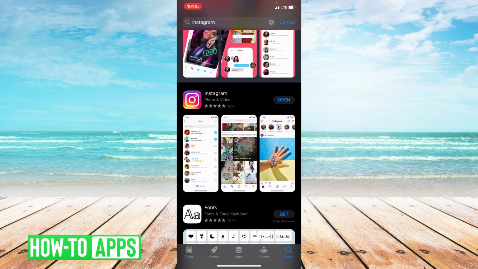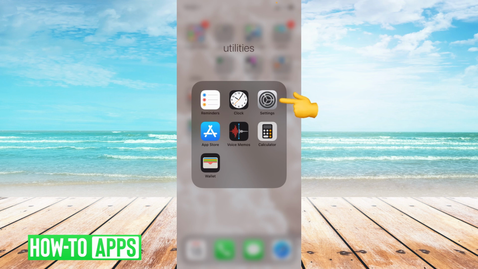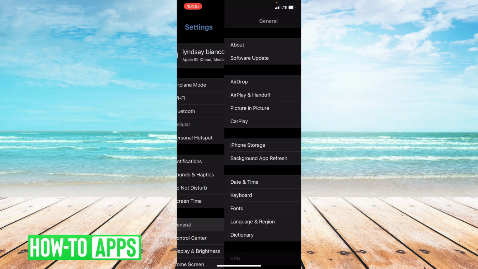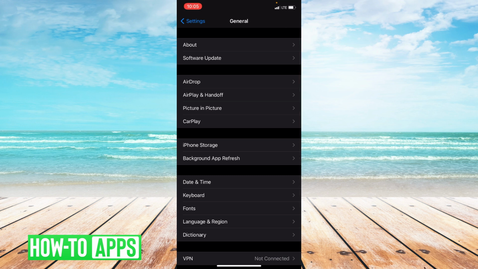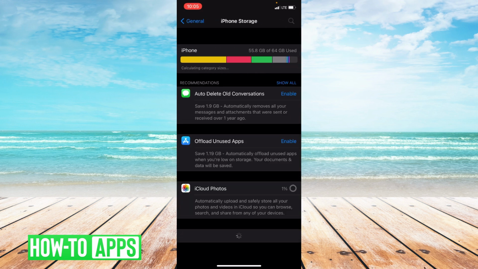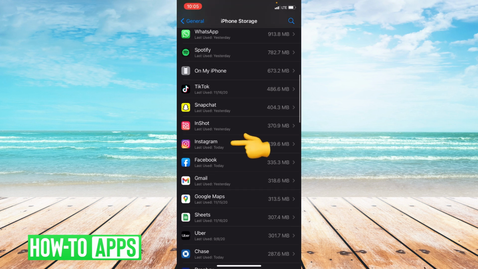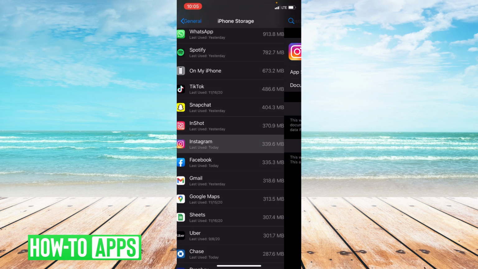If updating your app does not work, we can go ahead and offload the app. So I'm going to go into settings. And from settings, I'm going to click on general. And in general, I'm going to click on iPhone storage. From here, scroll down to where it says Instagram and go ahead and click on Instagram.